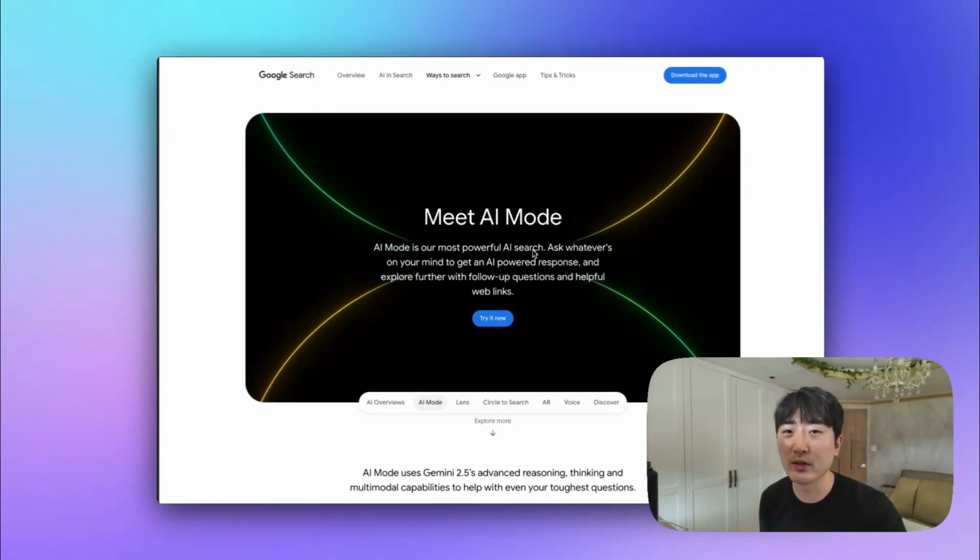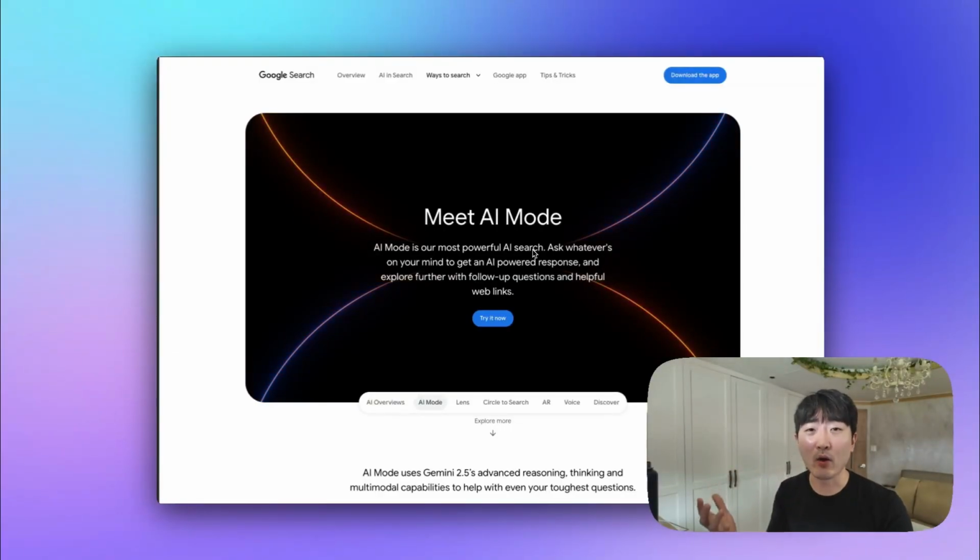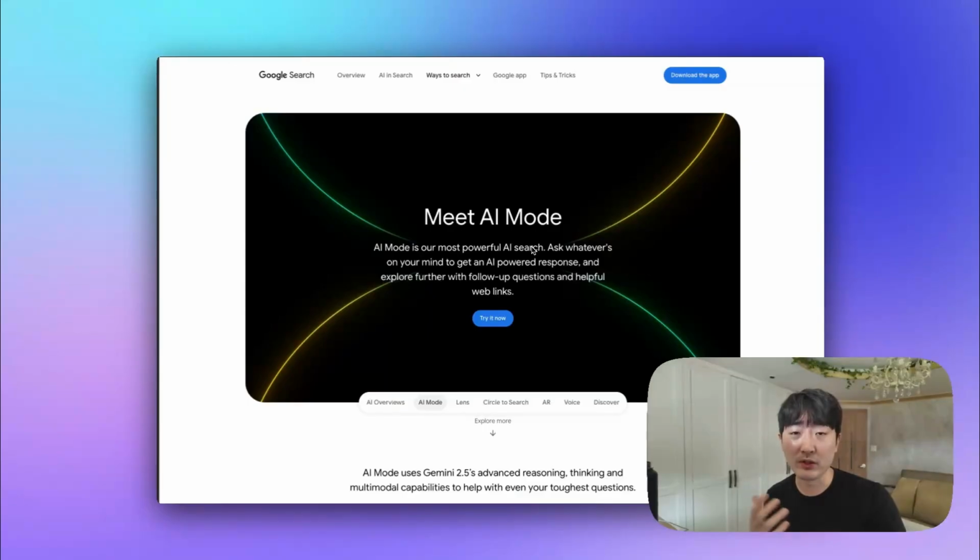So you probably have been noticing that Google has been making a lot of changes to their Google search, from being able to search using a camera all the way to getting those AI overviews that you see in the results. Now, this is what they call their AI mode, and they've released this to all the different regions across the world since last month.